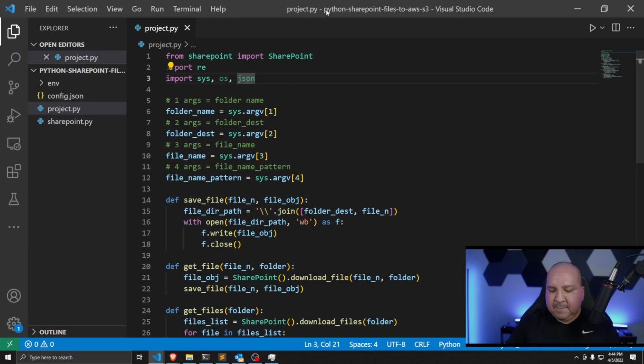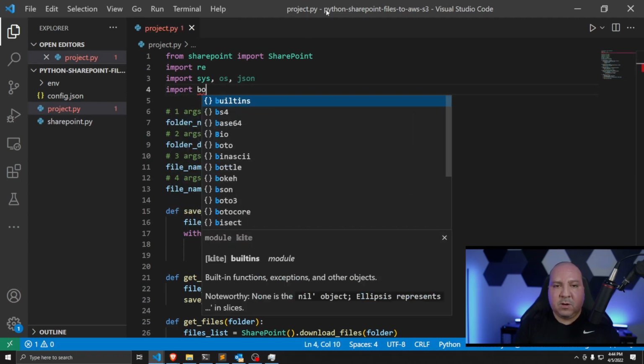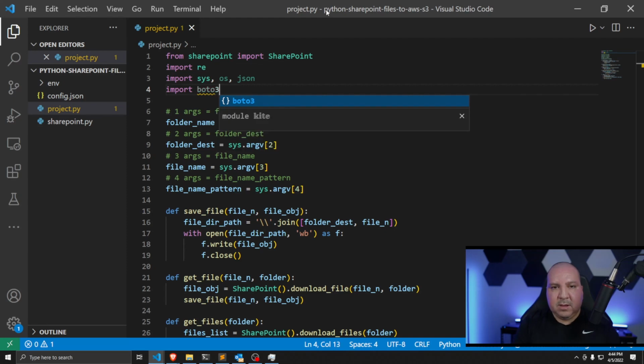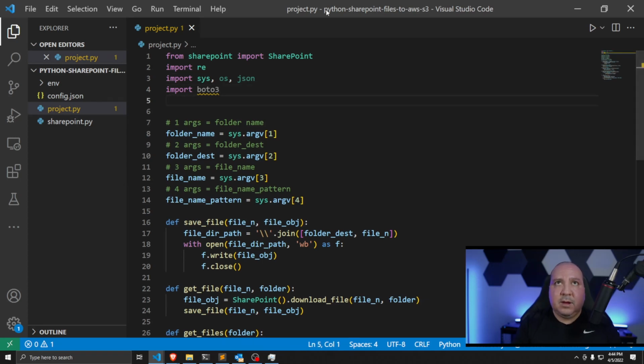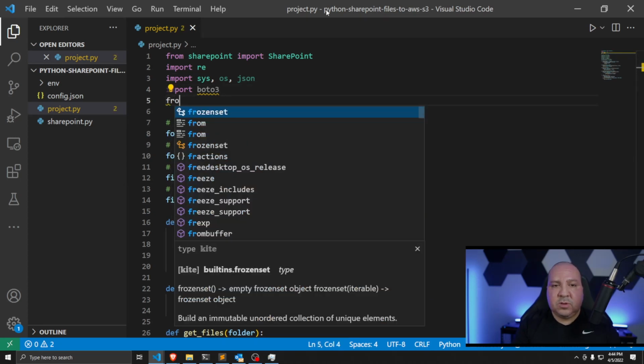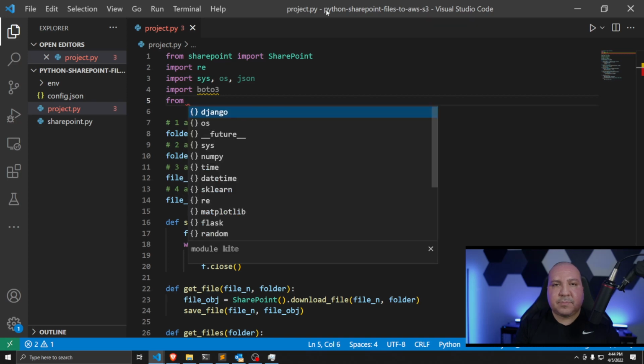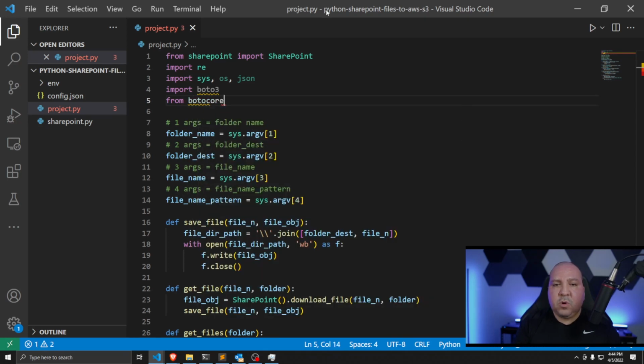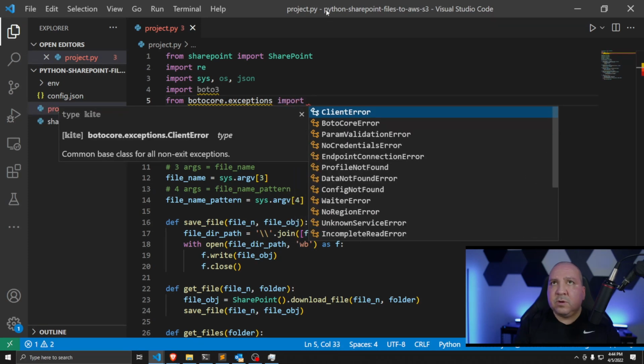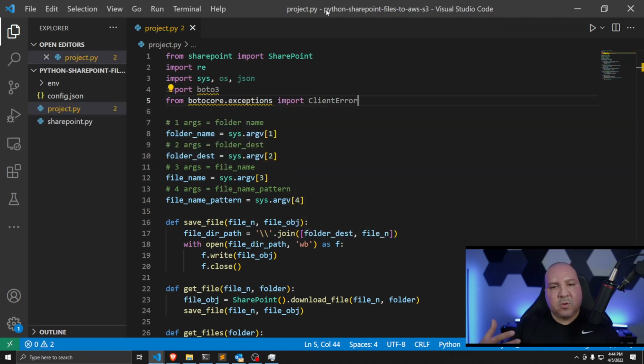The next thing we need to import is boto3, because this is the package needed to connect to AWS. And then we're going to do from botocore.exceptions import ClientError. This is for if we have any errors; we'll be able to get a response and a message back to identify them.